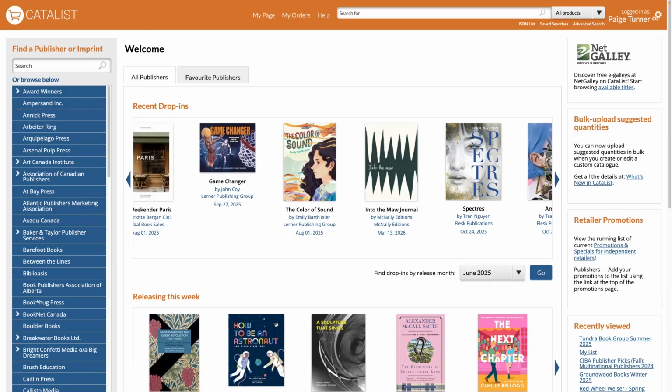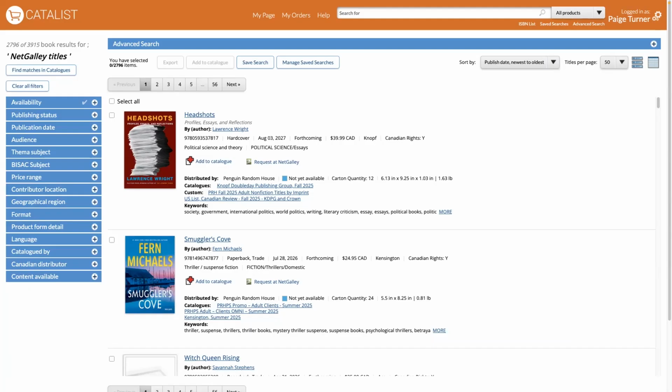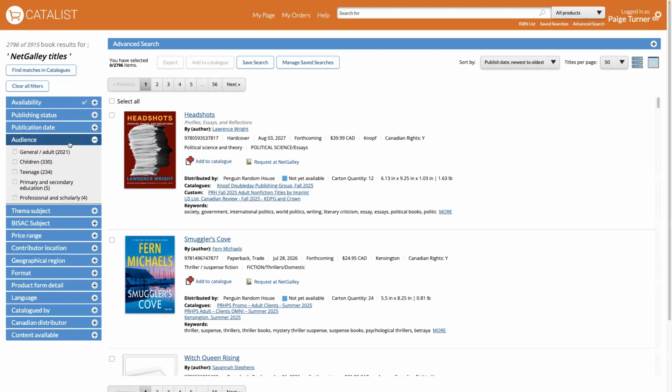You can also run a search to see all the CataList titles that are available on NetGalley. When you're logged in, you can find a quick link to this search on the CataList homepage. Click the link under the NetGalley logo to run the search. When your search results load, the page displays the Request at NetGalley button for each title that returns. For your convenience, you can refine your results using the filtering options in the left-hand sidebar to show only the books that fit your needs.